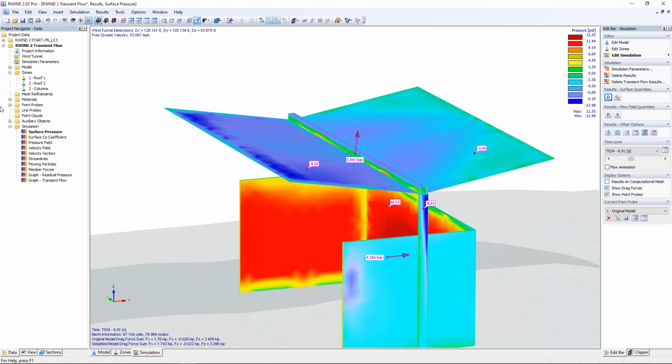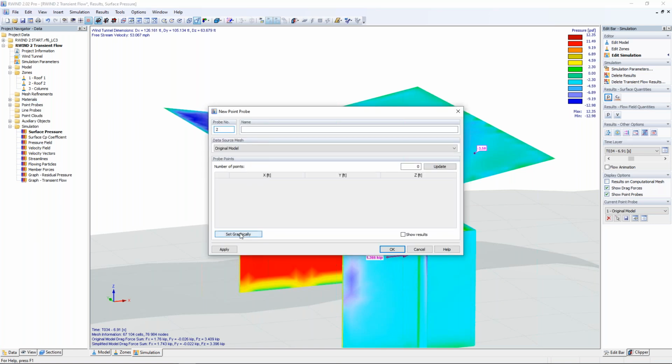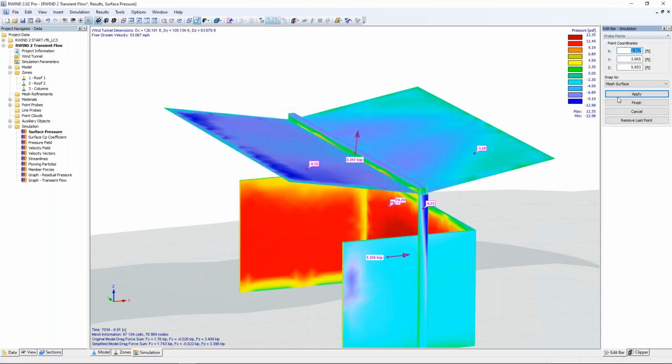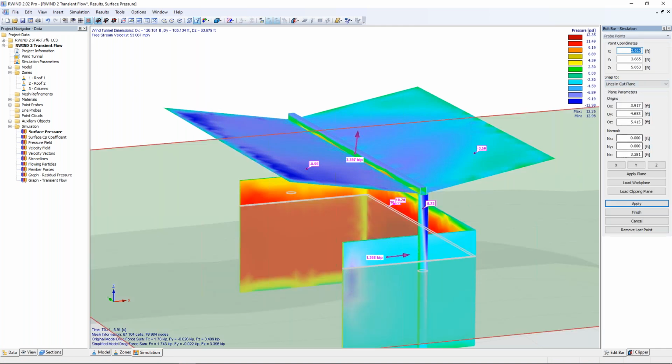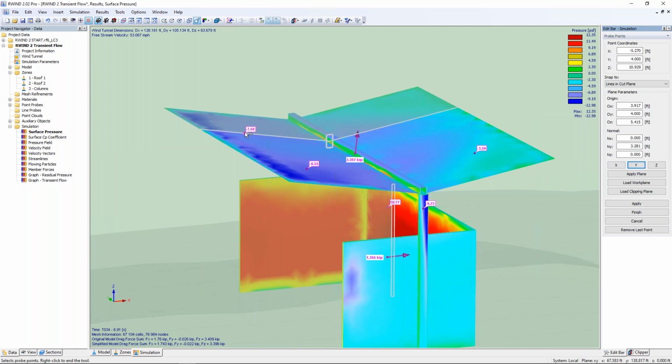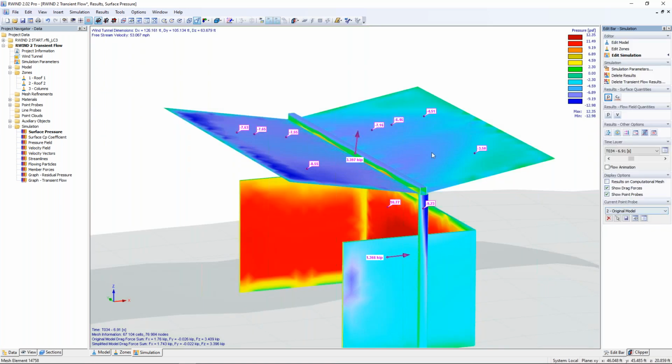Now, I have applied those point probes essentially anywhere where I clicked. We also have the option to right click to create a new probe, and I'll choose this option to set graphically. Instead of applying to the mesh surface, we can apply based on a cut plane. I can apply this based on, let's say, 4 feet here in the Y plane. Now when I go to apply those point probes, I'm confined here to this particular plane option in the global Y direction. When I click finish, what we should see here are those point probes oriented along that line.